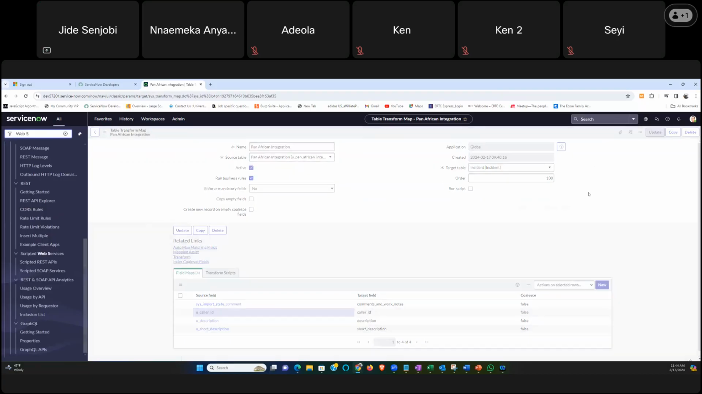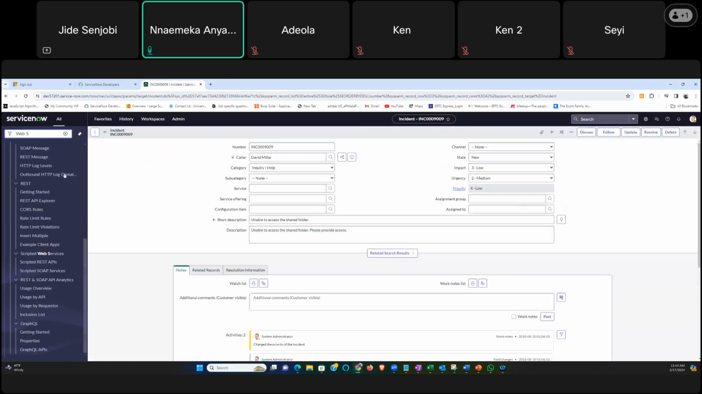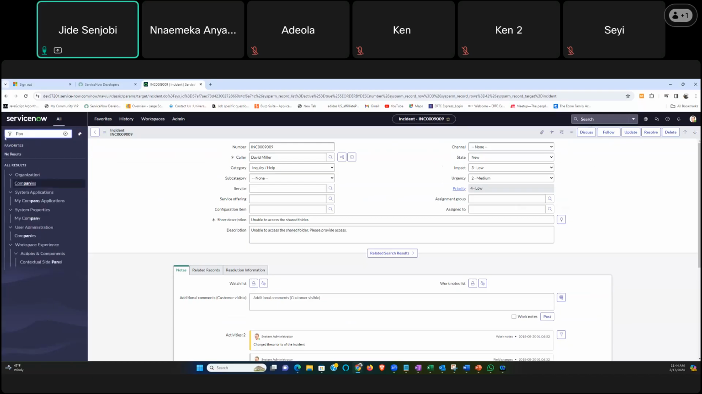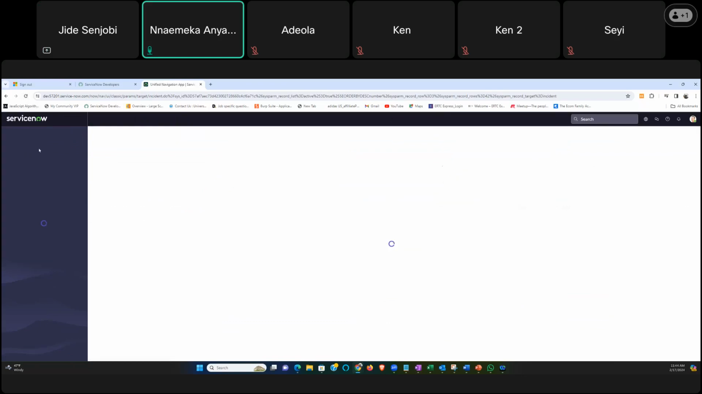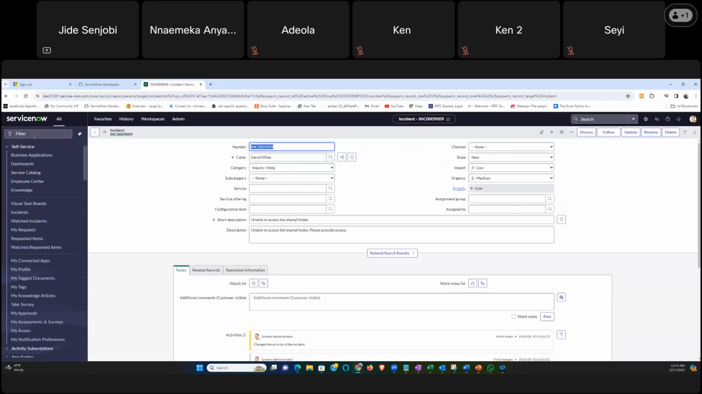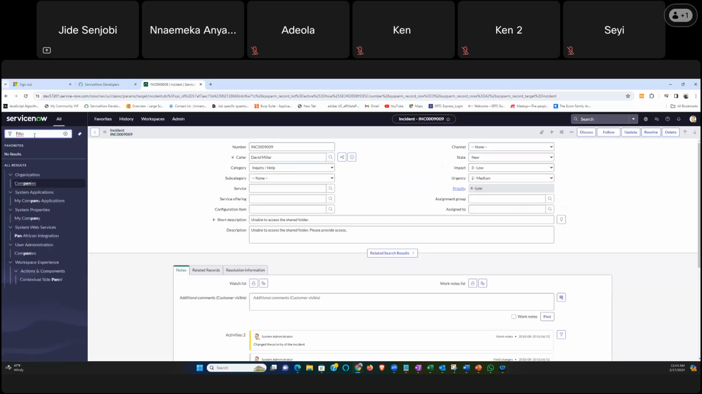Let me update this one. No problem. So let's go to... You need to reload it to recognize the transaction. Yes. That's it right there. You can see this is the web services that we've just created right now. And I will go in there.